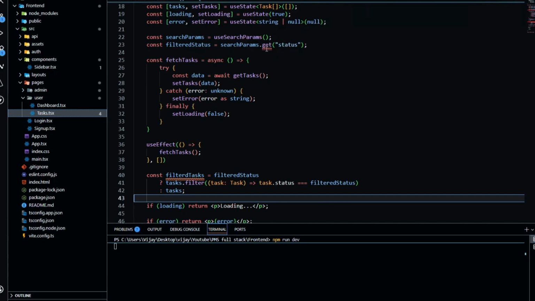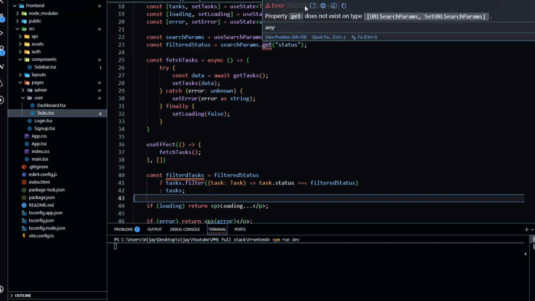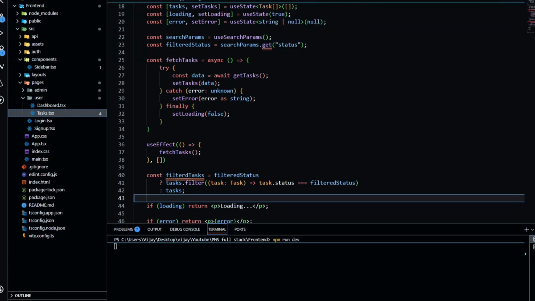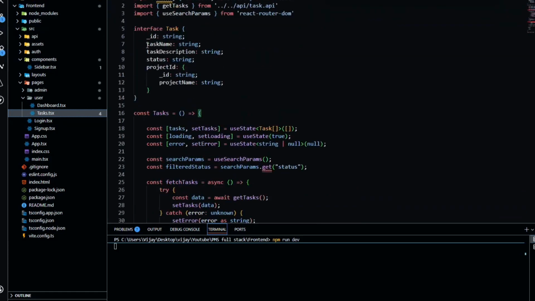Search params dot get. I don't know why I'm getting error. Okay, property get does not exist on type URLSearchParams. Huh? We have used search params from React.